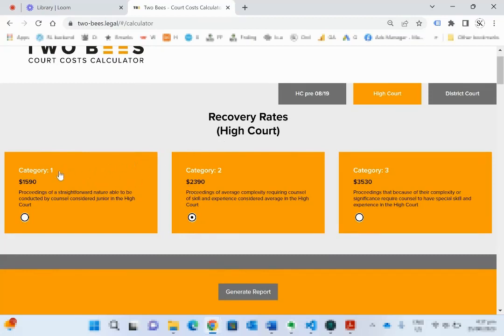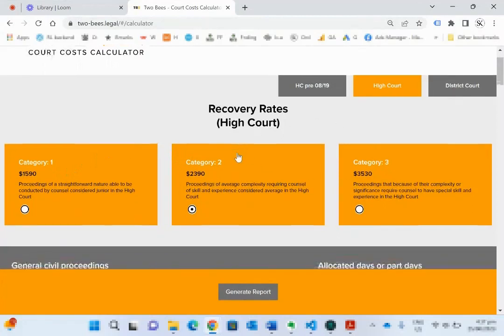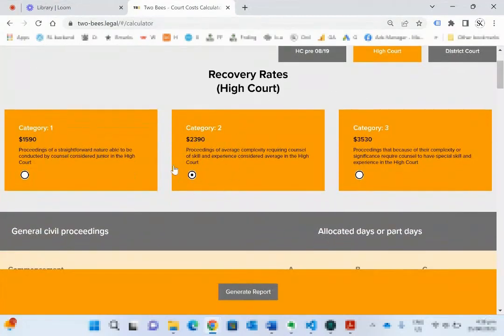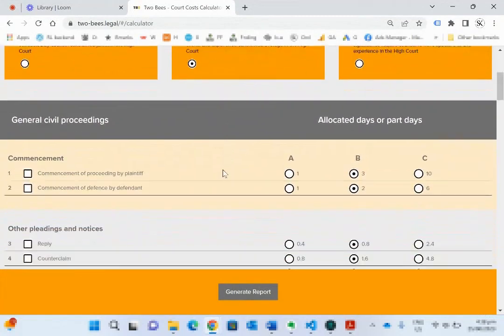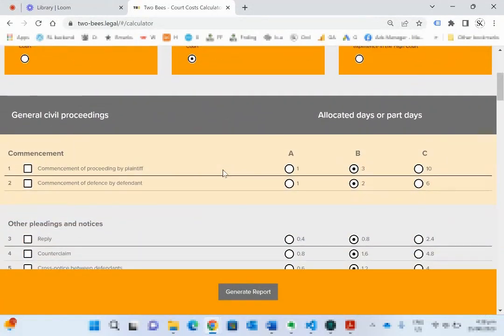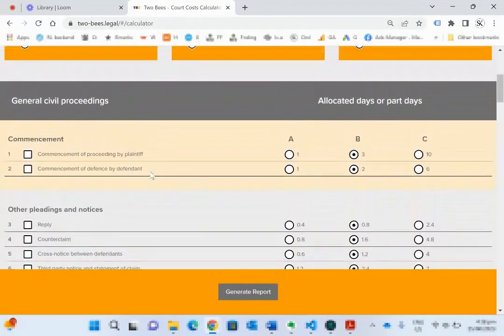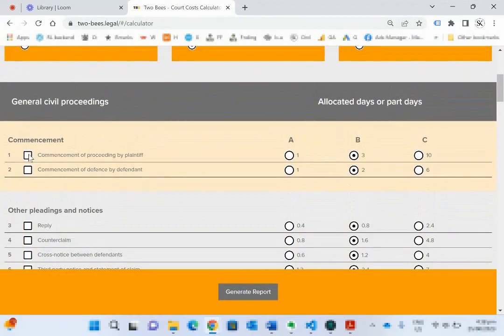Here we can see the familiar categories 1, 2 and 3. We spend most of our time in category 2, so I will leave that selected. I'm going to use a made-up example of a plaintiff claim following a 3-day trial where costs are being calculated. What we're going to do is just move through these itemized lines, clicking the box that we want.